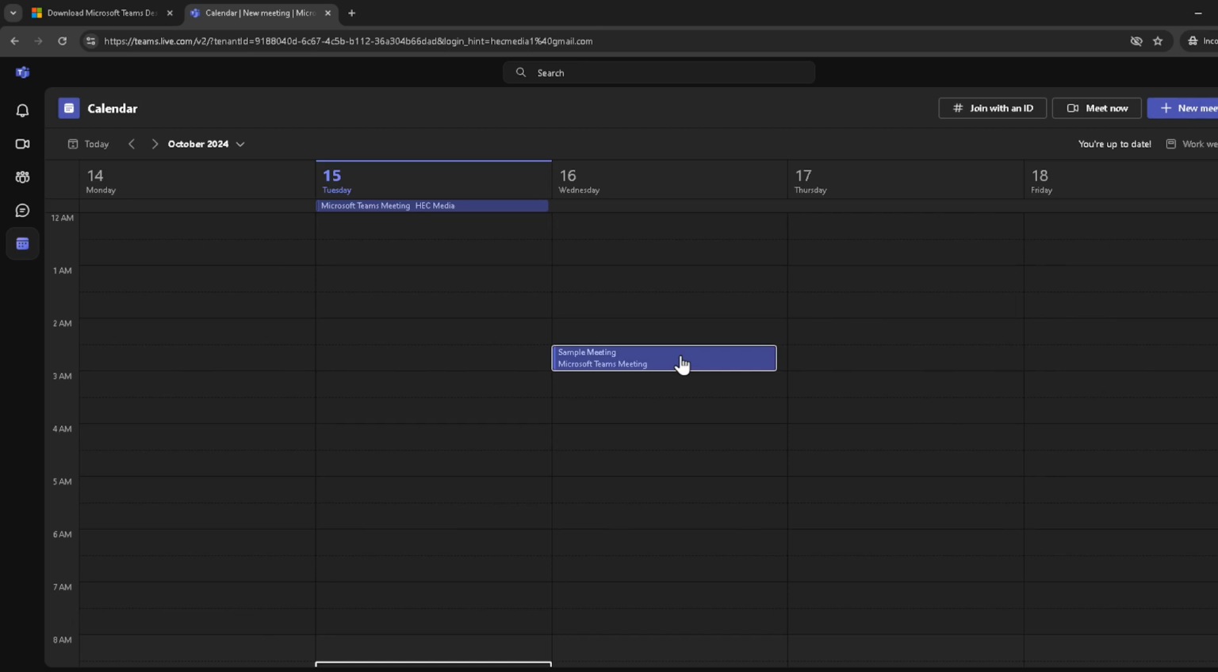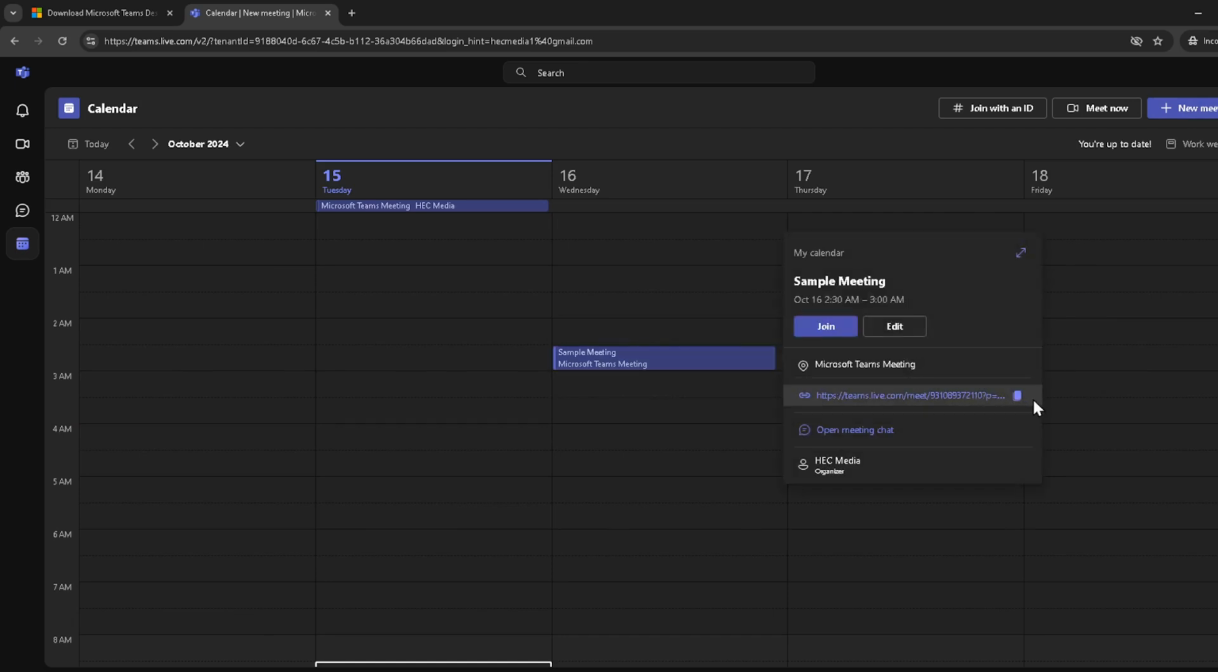Next to this link, there's a handy copy icon. Click on this icon. This action automatically copies the meeting link to your clipboard, making it ready to paste wherever you need it. Now that you have the meeting link copied, you can paste it into an email, a chat message, or anywhere else you plan on sharing it with your intended attendees.